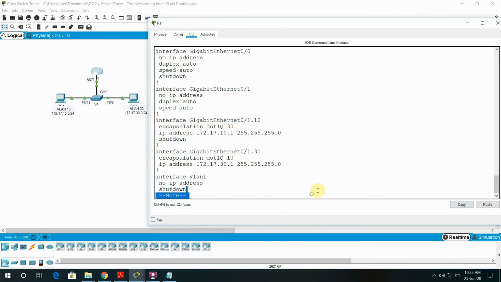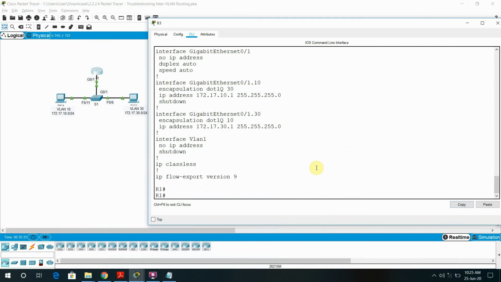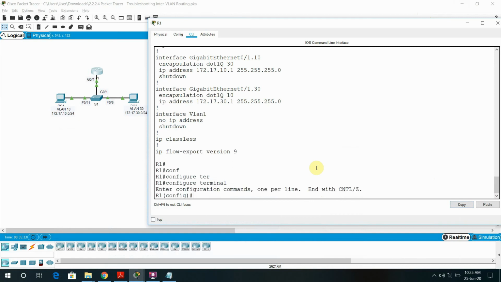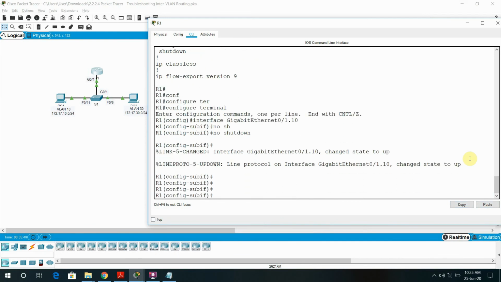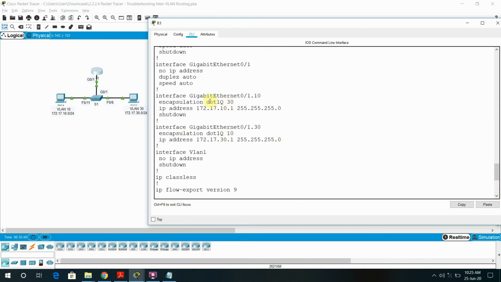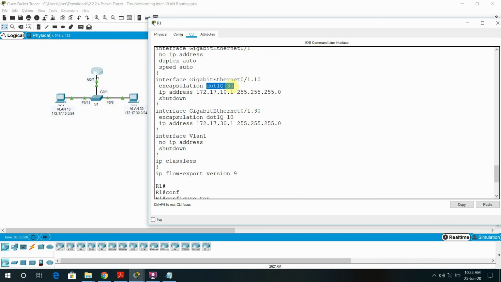Okay, and configure terminal, sub interface, this, we write no shutdown. Okay, this is the issue. So the second problem was the encapsulation issue. If you come and see here, the problem was encapsulation .1q. It is not VLAN 30, it is VLAN 10. Based on our VLAN addressing table, or based on our requirement, it should be VLAN 10, not VLAN 30.